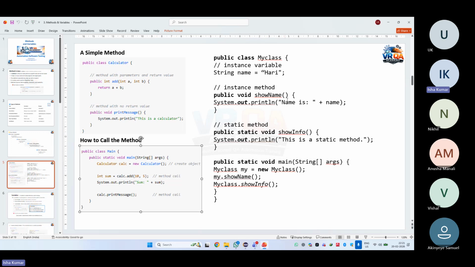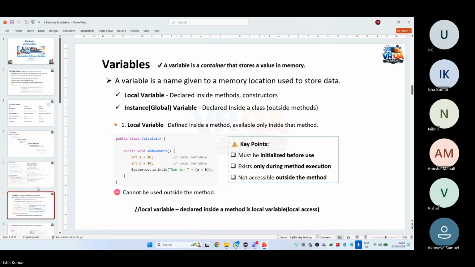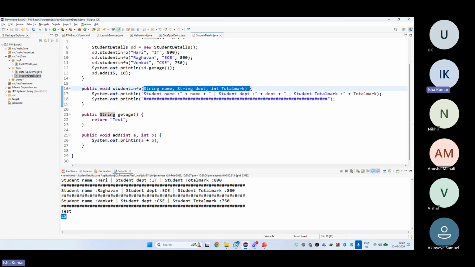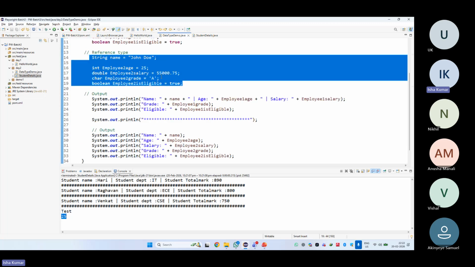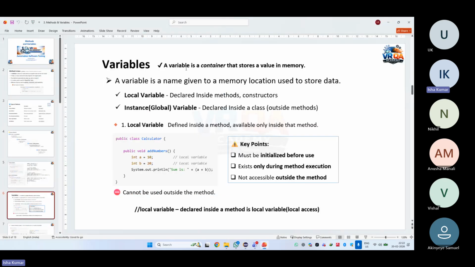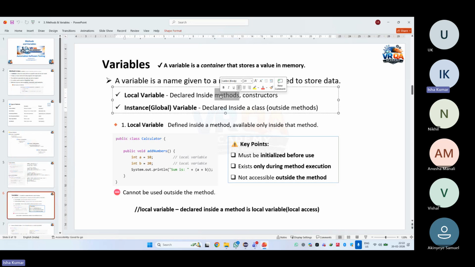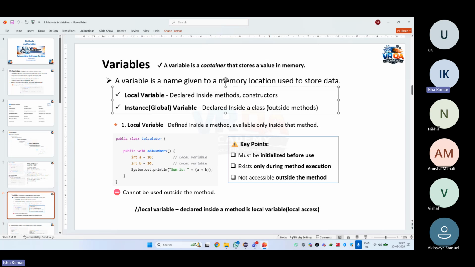So this is what I wanted to tell you about method creation. Static method, instance method, all these things we just saw. Now we were passing the parameters inside this method, right? Directly we were passing, and we know how to declare outside the method also. But we should understand there are two types of variables. One is the local variable, which is declared inside the methods or constructor, whereas the instance, that is the global variable, is declared inside the class, outside the method.